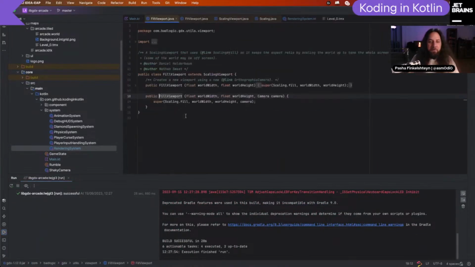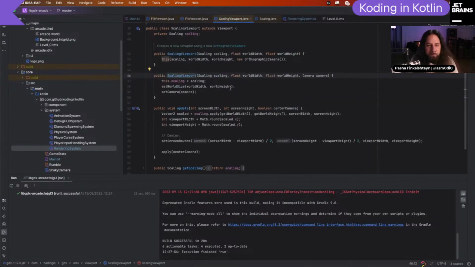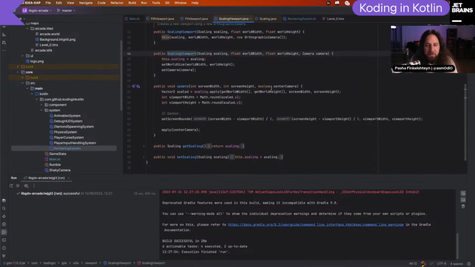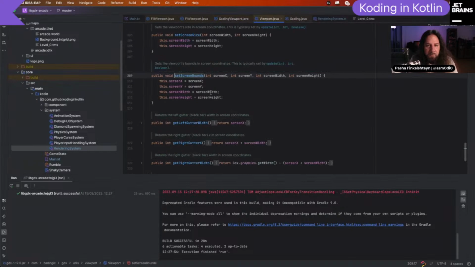Let's read about the fill viewport a bit. Some of the world may be seen off screen. Create a new viewport using a new orthographic camera. It accepts... Update. Set screen bounds. Oh, wow, interesting. What is screen bounds?